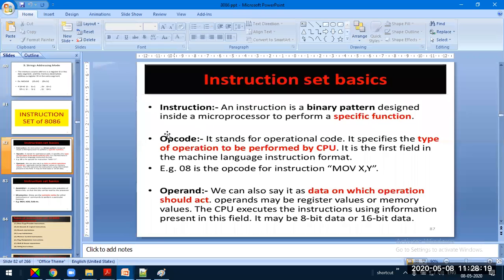So we have already come across operational code in the 8051 microcontroller. Similar concept in the 8086 processor. Okay. Operand. We can also say it is the data on which the operation should be performed. Operands may be register values or memory values. That is the way we represent the operands, either as a register value, the content of a register, or the content of a memory location. The CPU executes the instructions using the information present in this field, that is in the register or the memory location. It may be 8-bit or 16-bit data.